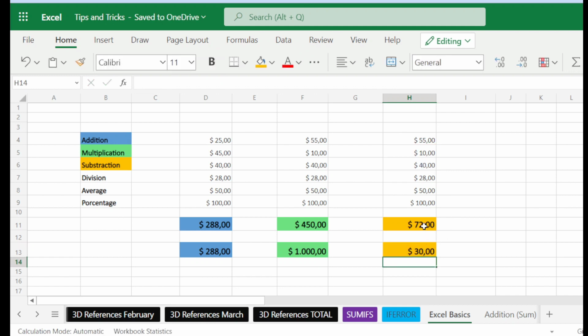And something that we could do here is just subtract the decimals. If I add the decimals, it's going to give us more zeros on the right side. If I subtract or remove them, it's going to just give us the plain number, as in this case, plain number $30, $72. Okay.